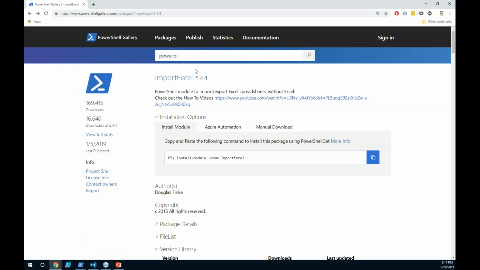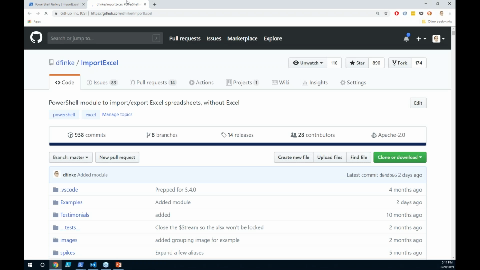You can go up on the PowerShell Gallery if you're familiar with it, and you can grab the module here, or you can use PowerShell to do an Install-Module. And if you want, which I highly recommend, you click on the project site here, and that takes you off to GitHub. This is where all the source code is. Again, this is an open source project.